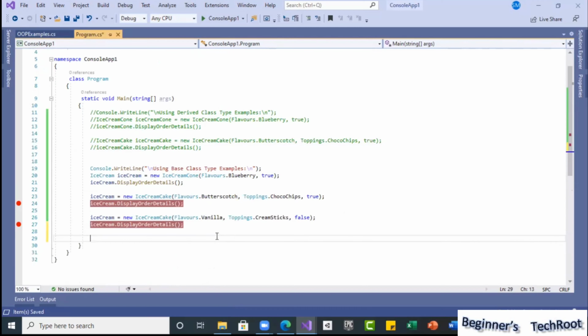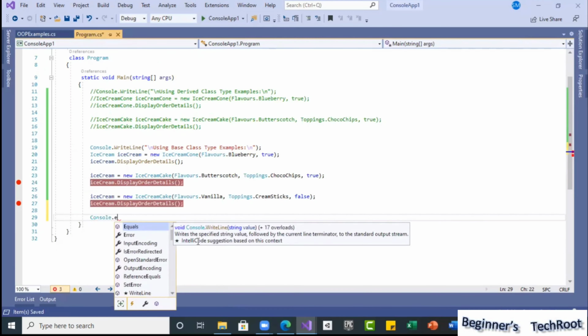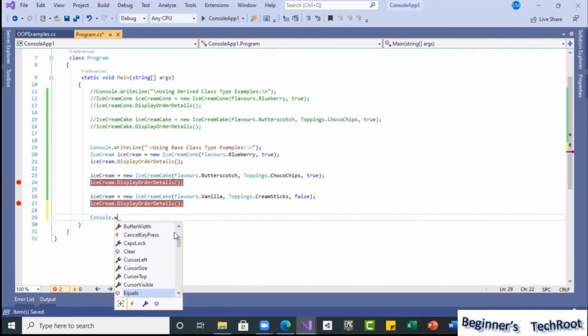Now, as we discussed already, how we can see this enumeration, how we can add it and display it on the screen also, I will just show you quickly. Console dot write line.